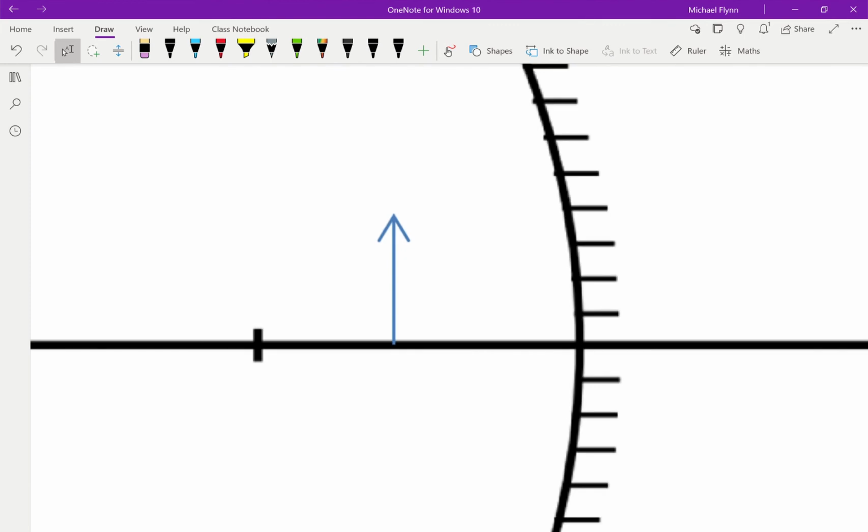Rule number 1. We can still do rule number 1, so let's go ahead and do it. Rule number 1 is a ray that is parallel to the principal axis. So let's go ahead and get an arrow. Let's start it right here. I'll fix it in a moment. Let me move that so it's in the right spot.